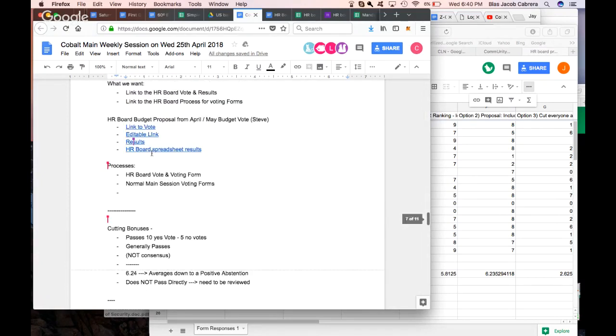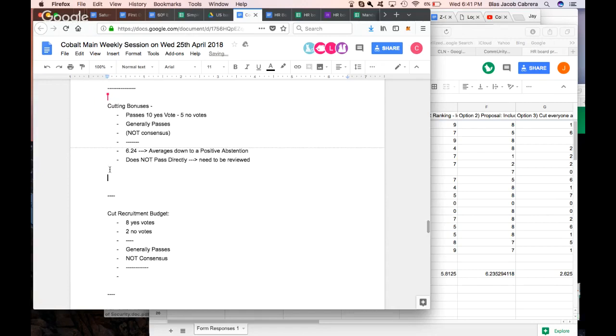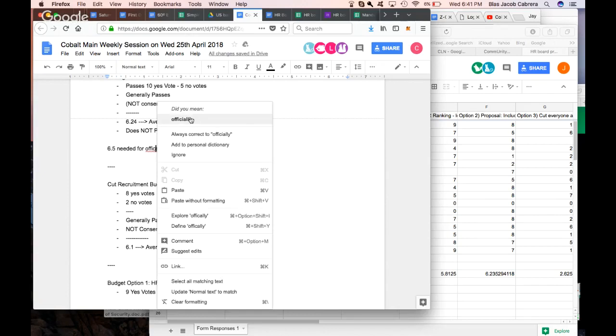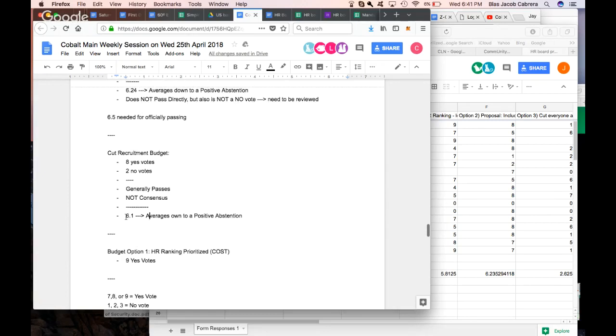So again, we are in the HR board results spreadsheet. And now the next vote is the cutting the recruitment budget. So for that proposal, the budget is 6.1. Right, so this is a 6.1. Again, this averages down to a positive abstention. So overall it does not pass directly, but also is not a no vote. So it's sort of like an abstention. So it could still happen.